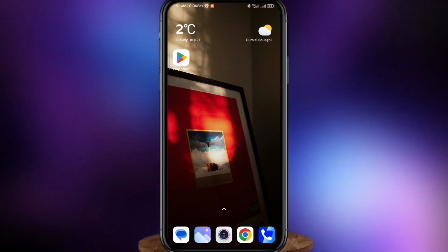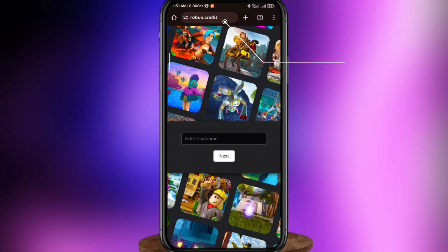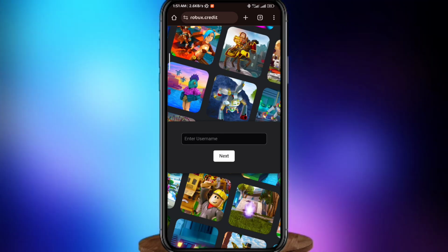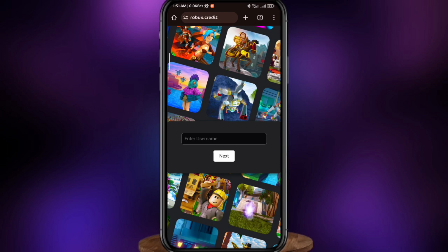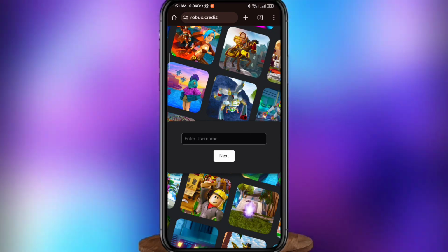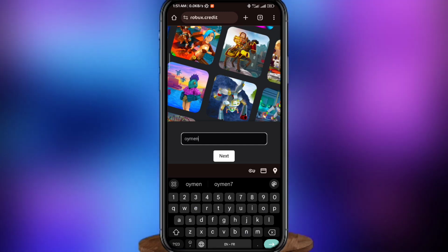Now first we go to our browser and go to this website named robux.credit, just like that. Once this website loads up, you should get nothing but this screen and this little box where you write your Robux username, so make sure you do that correctly and then you tap on next.